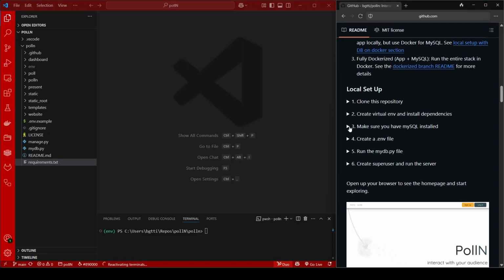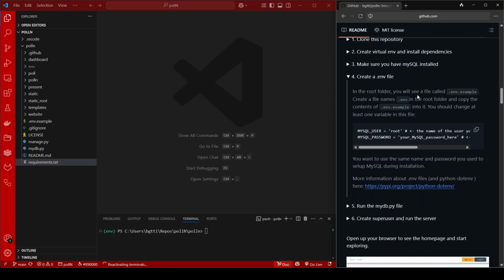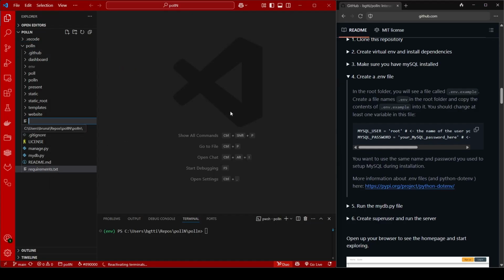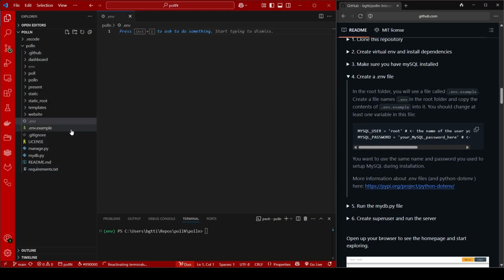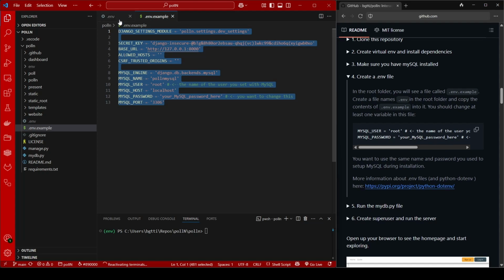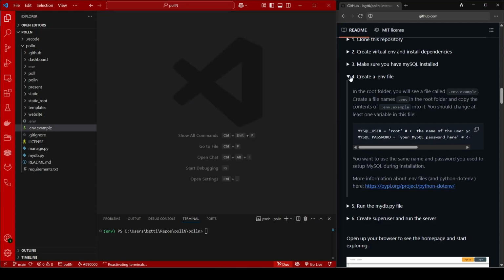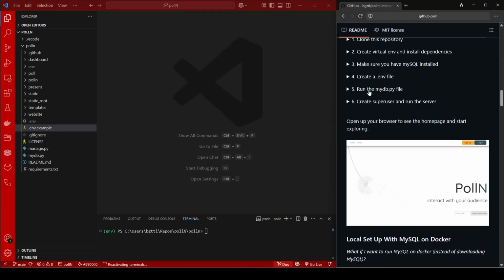Next, we'll create a .env file in the project's root directory. We can simply copy the contents from the .env.example file, which you'll also find in the root of the project. After copying, make sure to update your MySQL user and password in the .env to match the credentials you set up for your local MySQL instance.